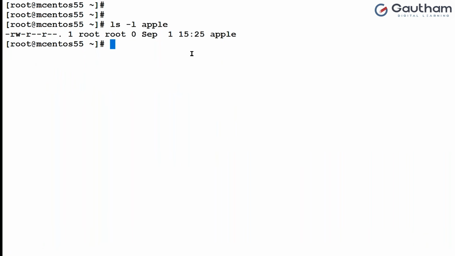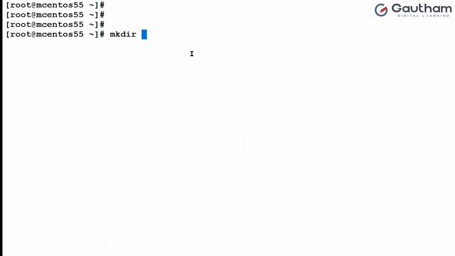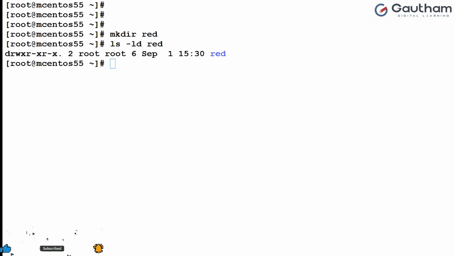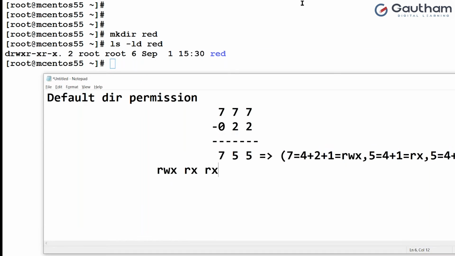Now, if I create a directory, with mkdir, for example red, and you check ls -ld red, you will find that it gets this permission: read, write, execute, read and execute, exactly what you have calculated.